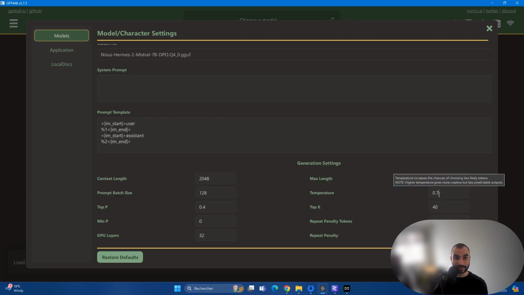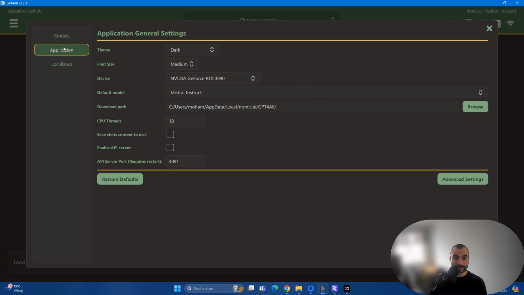You can also adjust the temperature of the model, which dictates how creative the model is. The higher the value, the more creative the model is. The lower the value, the more precise the model is. And also how many tokens you're going to use and the likes. Also in this window you can change the device that is going to be used for the inference, if it's going to be the GPU or the CPU. How many threads for the CPU can also be used.